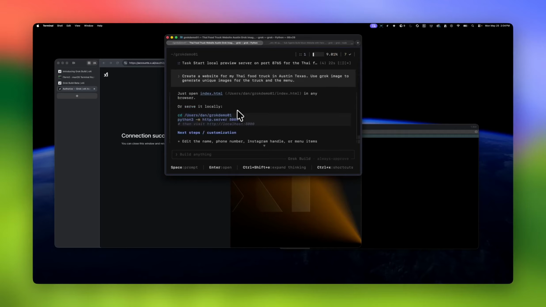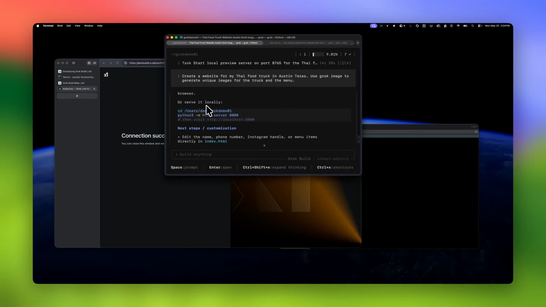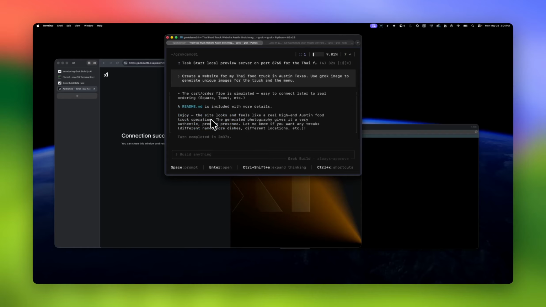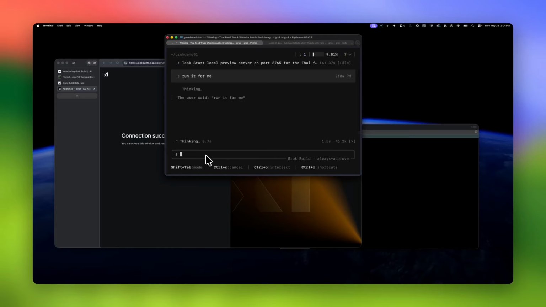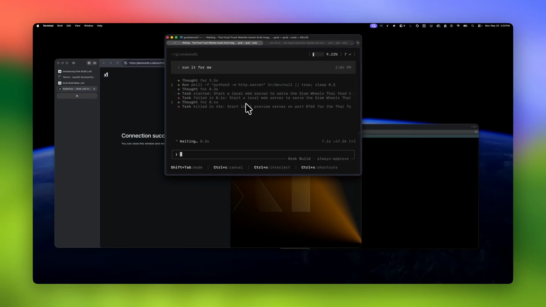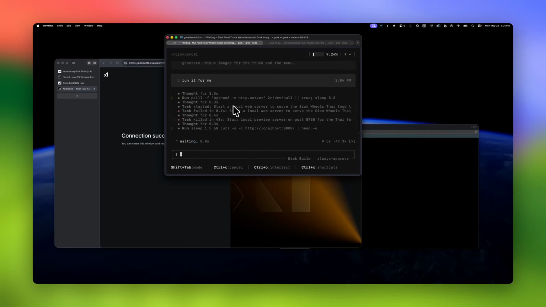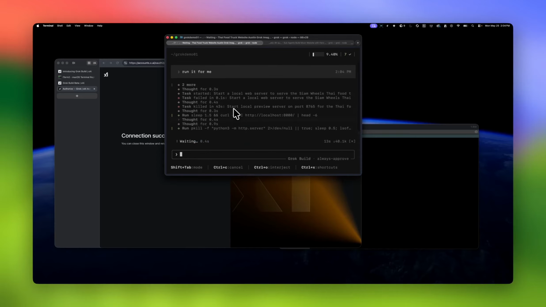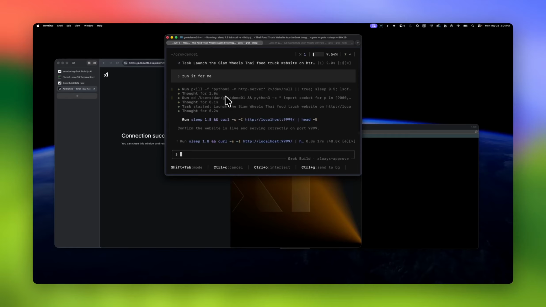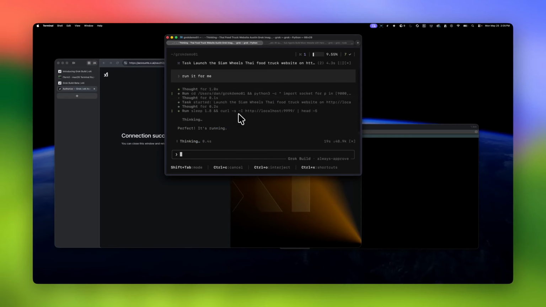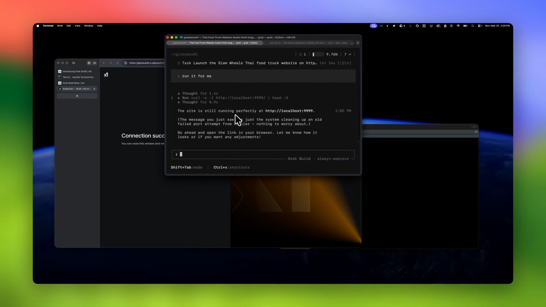So the first website is finished. It's basically saying that you can just open the index.html file, or you can serve it locally with Python. So we'll just say, run it for me. I don't want to run the commands myself. Grok can run commands in the background for you. So anytime it is asking you to do something, you can just tell it to do it, and it'll do it for you. If there are conflicting ports or other processes running, it will automatically figure out where and how to run it properly.